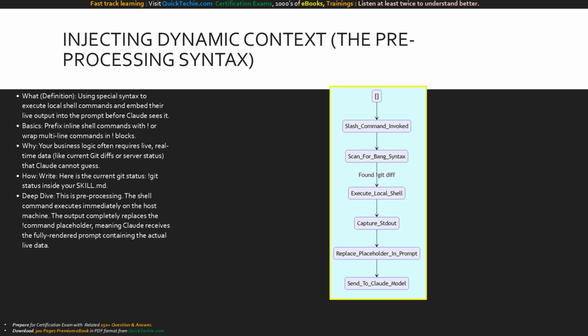For our deep dive, it's vital to understand the execution order. This is a pre-processing step. The CLI executes your shell command locally first. The text output of that command physically replaces the placeholder in the prompt. By the time the prompt hits the Claude model, it contains the actual, live data, ready for analysis.